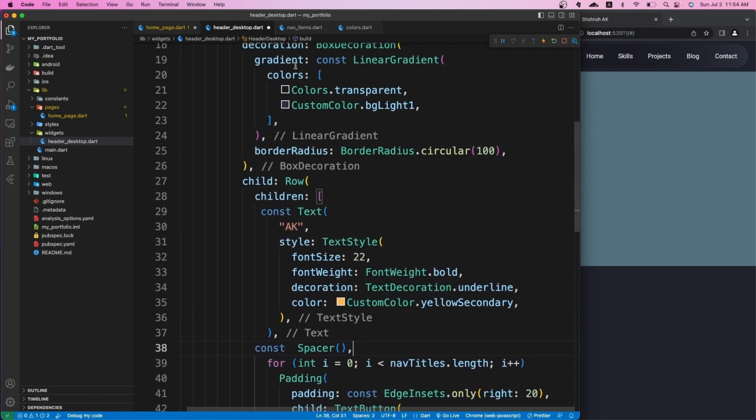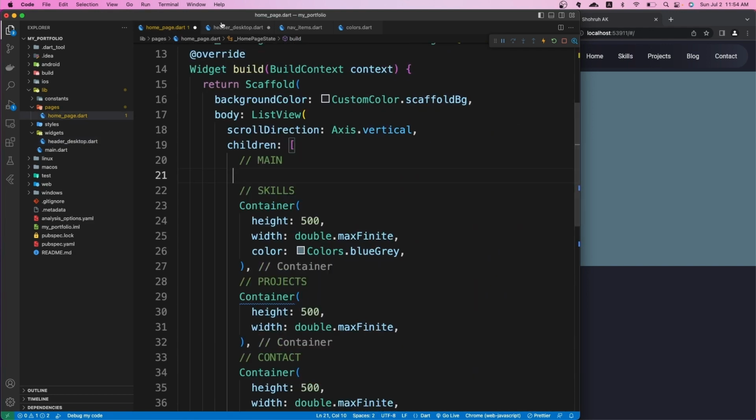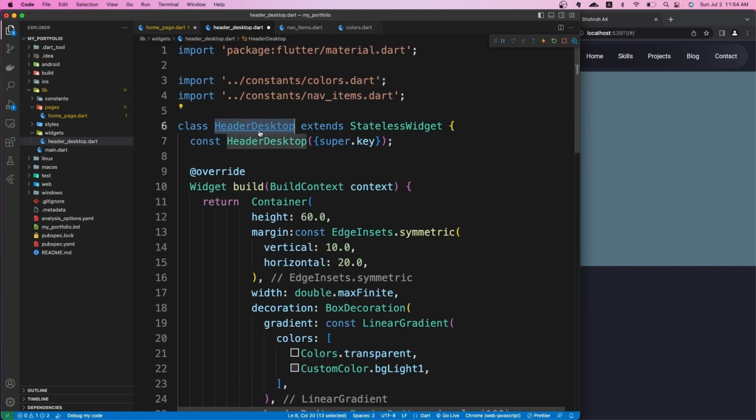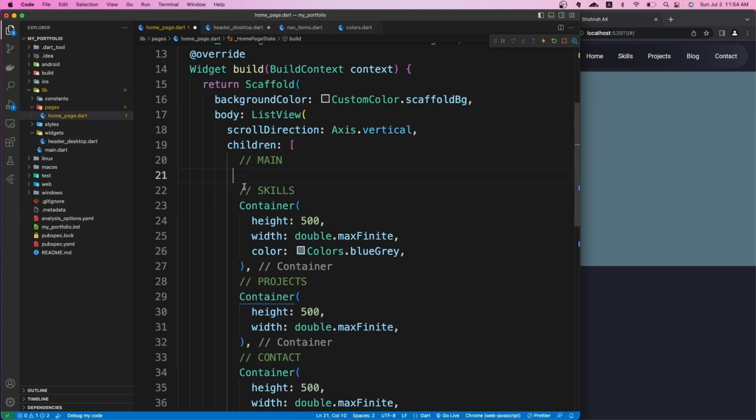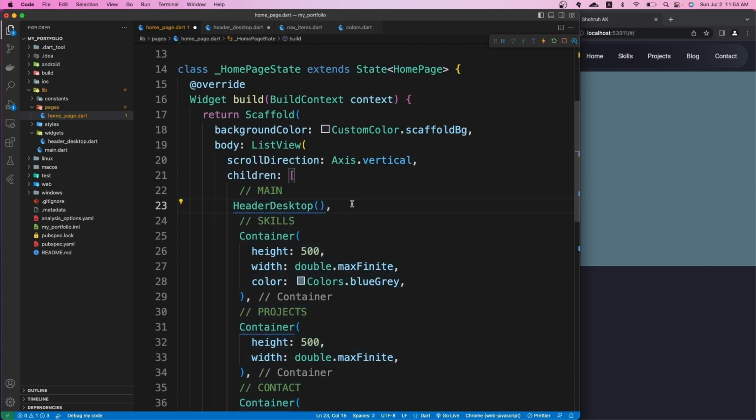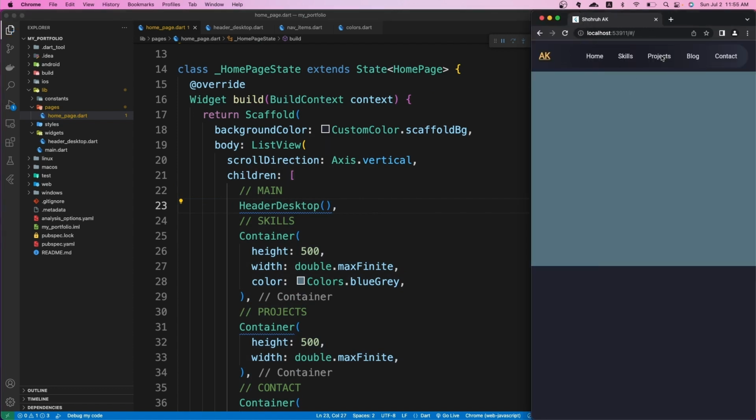Now we can come to this file, and get this header desktop. Instead of all of that code lying around kind of messy, we can put it here just like this, and we can import it. All right, now if I save it or reload it, okay, everything is the same.